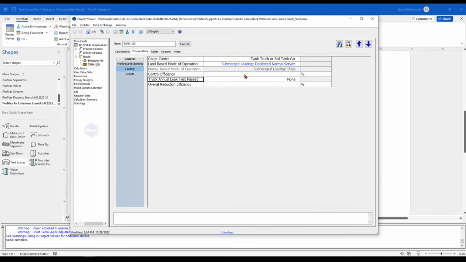So if I say we've got a super sophisticated system here, maybe a control efficiency of 98%, we're sending all of the loading vapors to flare, and we know that our truck has passed the highest level leak test, MACT level, we can see that it calculates for us what that overall reduction efficiency is based on those two things. If you didn't have any extra control devices, if your truck had not passed a leak test, your overall reduction efficiency would typically be 0% in that case.